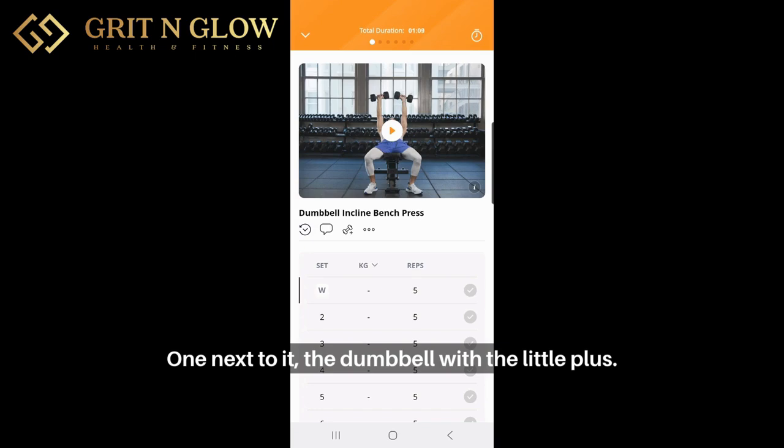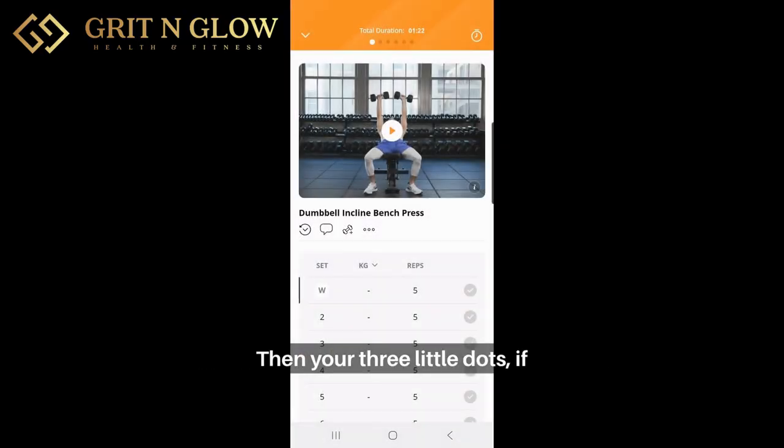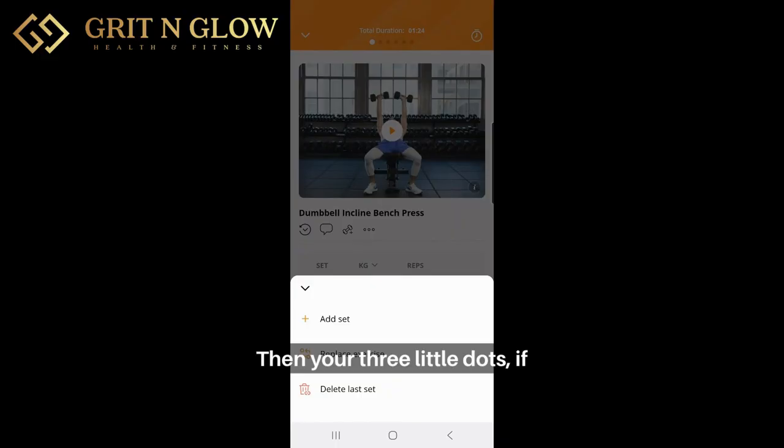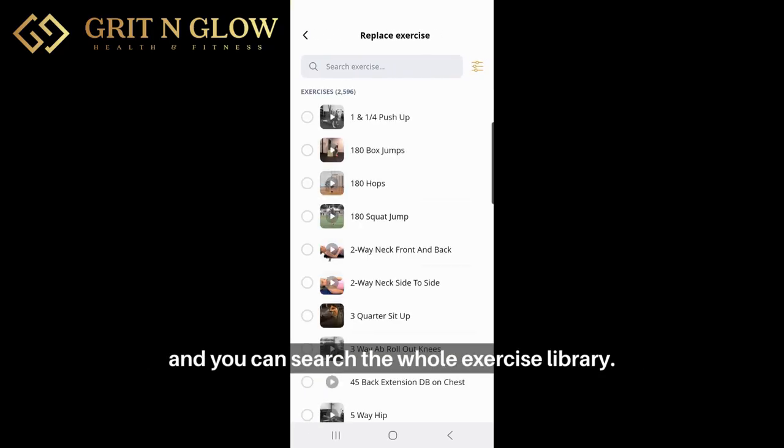The one next to it, the dumbbell with the little plus, if you click on that, you can actually add an exercise before or after that workout. That one probably won't be used very often. Then your three little dots, if you need to replace that exercise, say it's a machine exercise and someone's on that machine, you can click replace exercise and you can search the whole exercise library and pick something to put on there.